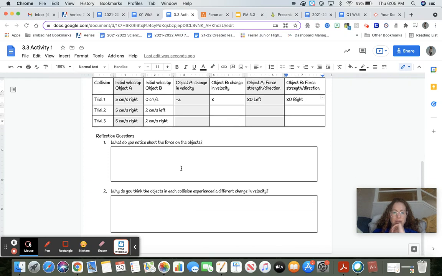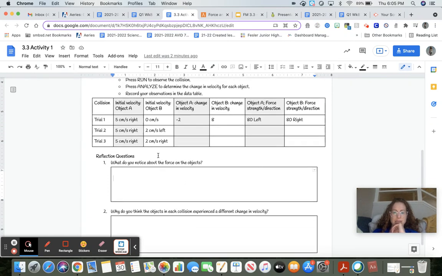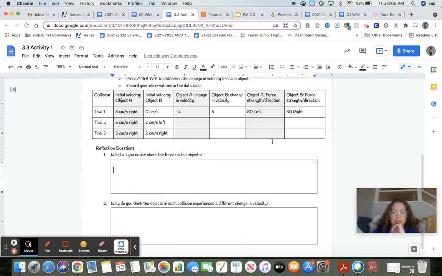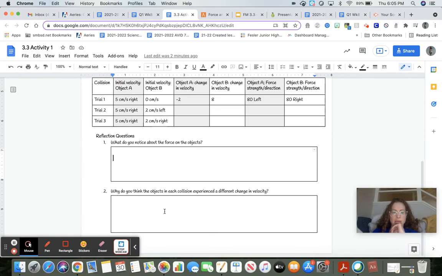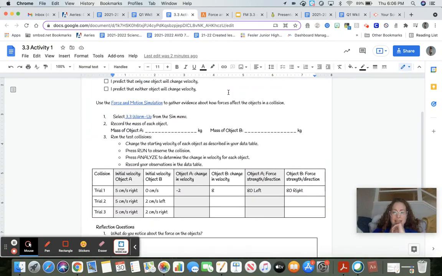All right. What do you notice about the force on the objects? So that's looking at these columns, right? And why do you think objects in each collision experience a different change in velocity? So why did this one get a change of 2 and this one got a change of 8, right? And then look at these columns here. All right, that is the assignment.